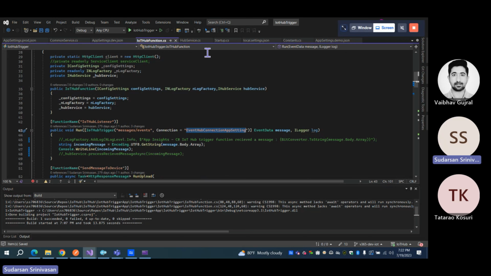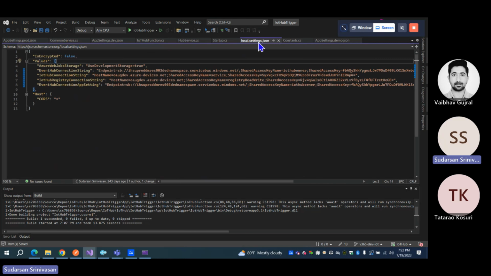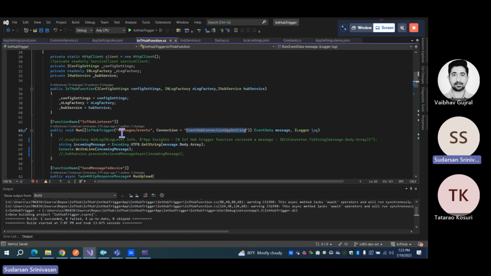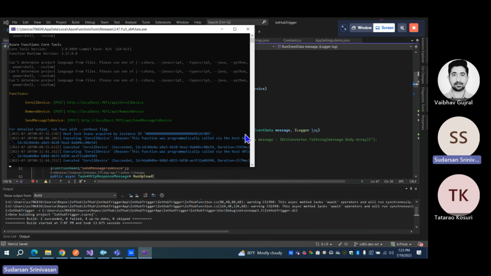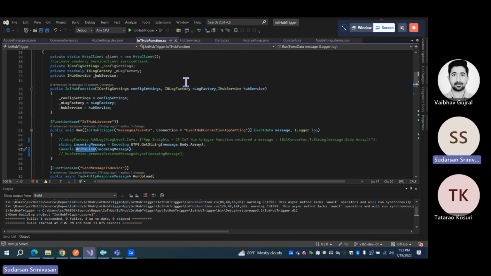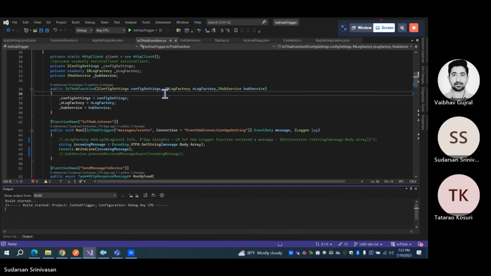If you want to see what is defined in the event hub connection app setting, you can see that it's the service bus endpoint, right? Basically, I'm listening to that service bus endpoint at its core. That's all that I'm doing here. And for simplistic purposes, I'm just getting it and writing it out onto a console. So for me to be able to run this, I would have to first run it with this.